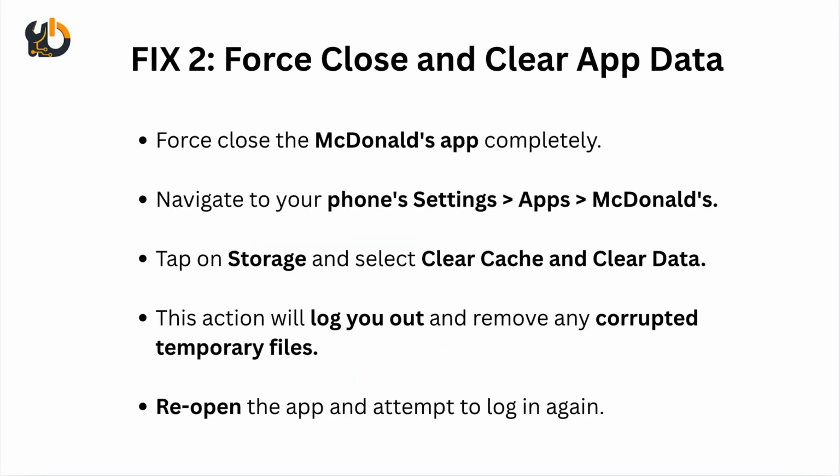Second fix is force close and clear app data. Force close the McDonald's app completely. Navigate to your phone settings, apps, then McDonald's. Tap on storage and select clear cache and clear data. This action will log you out and remove any corrupted temporary files. Reopen the app and attempt to log in again.